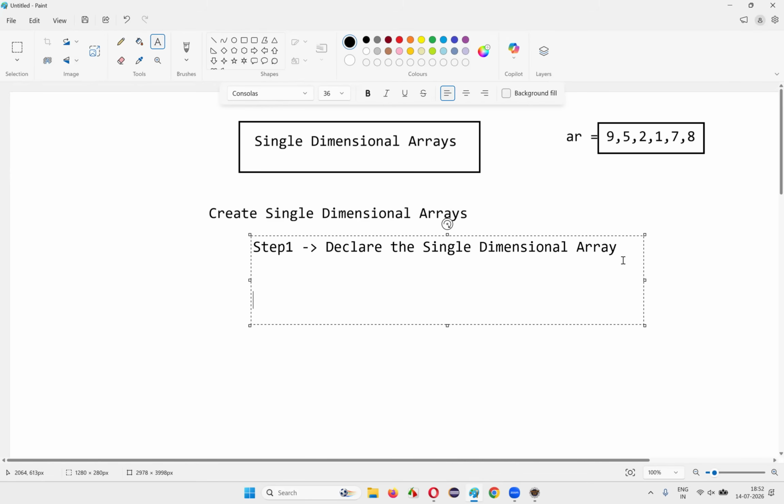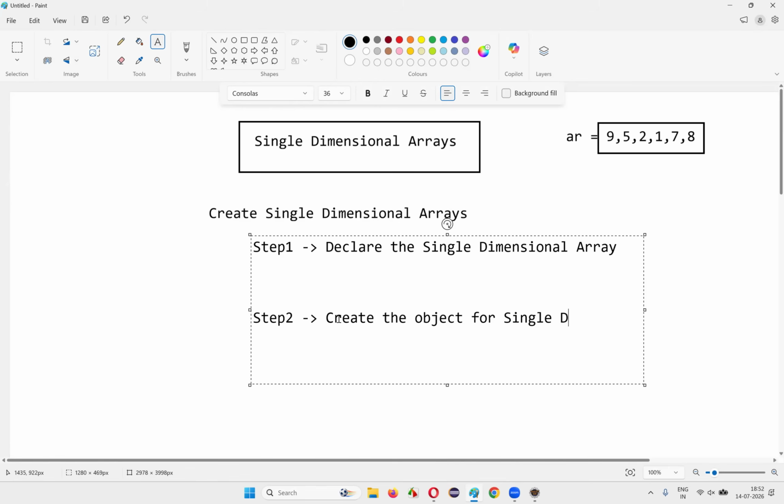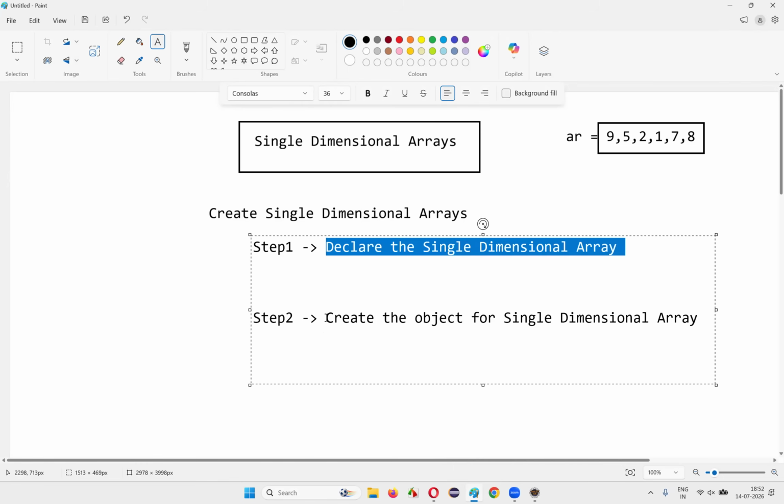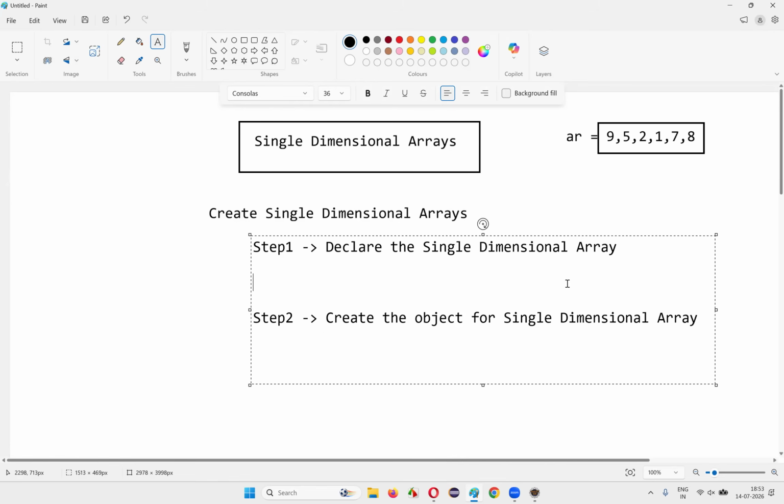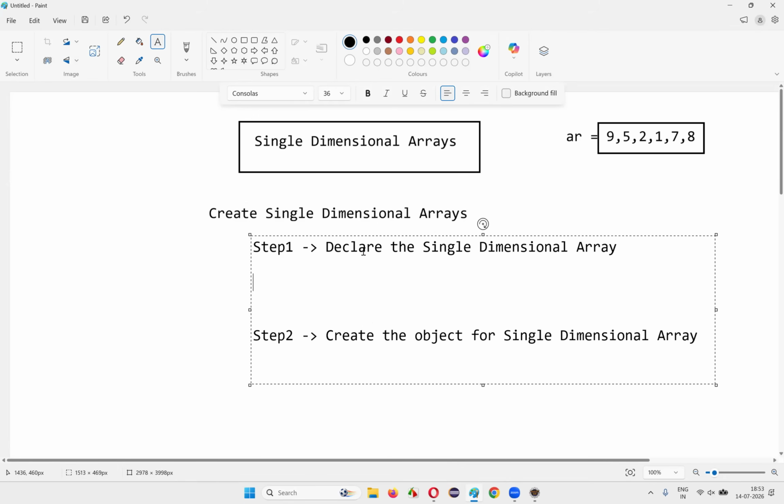And coming to step two, as part of step two, we have to create the object for the single dimensional array. For creating a single dimensional array, we need to declare the single dimensional array, and then we have to create the object for that single dimensional array. These two steps are required for creating single dimensional arrays, guys.